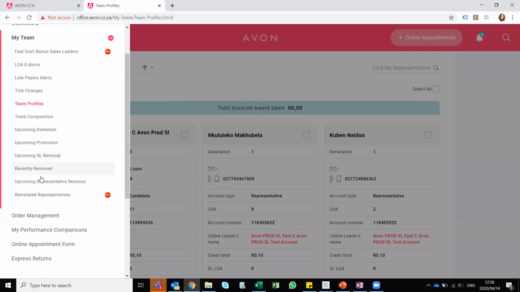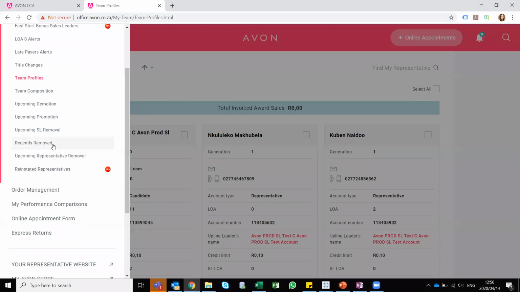Over here, we've got the recently removed. These are recently removed representatives. So these are your reps for the last 6 campaigns who have been removed, so that you can have them all in one particular place if you want to work on your reinstatements.